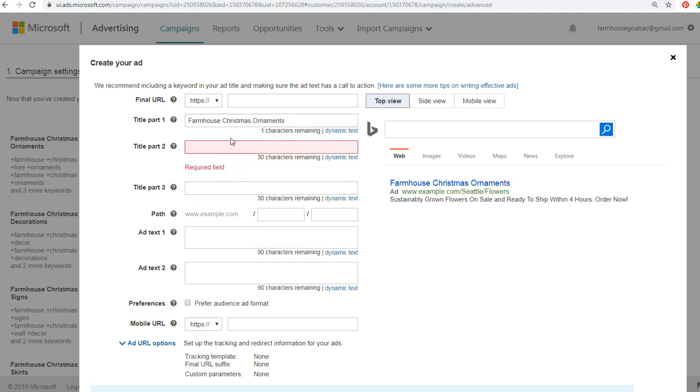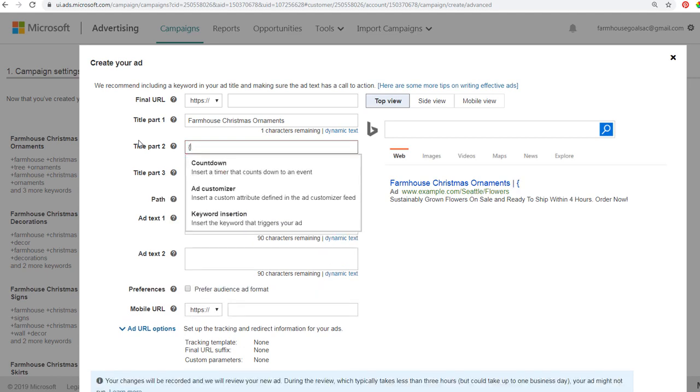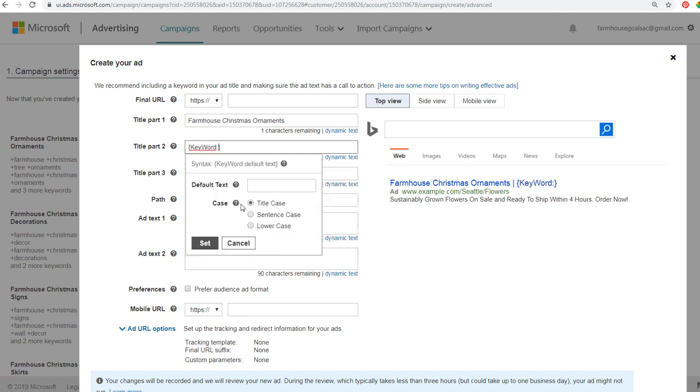Title part 2. Now the other thing you can do is dynamic keyword insertion. So since I'm targeting some of these different keywords over here, farmhouse Christmas tree ornaments, farmhouse Christmas ornament sets, what I can do is take this opening. You have keyword insertion right here. So these are dynamic keyword insertion advertisements. So if I click on keyword insertion case, I always like to use title case. So what that means is that the first letter in each word is going to be capitalized. So if it's farmhouse Christmas, it's going to capitalize this F, this C, and any additional of the first letters in each individual word. So I'll keep it as title case here.